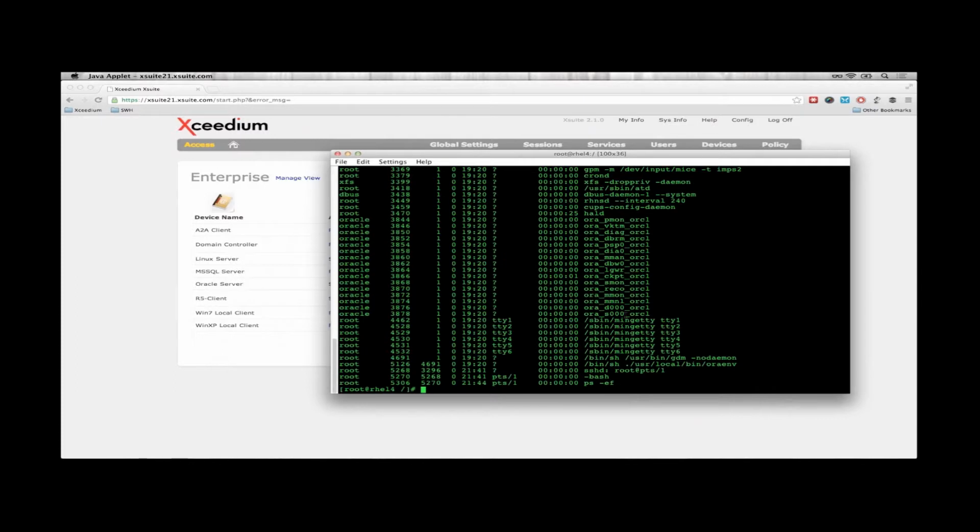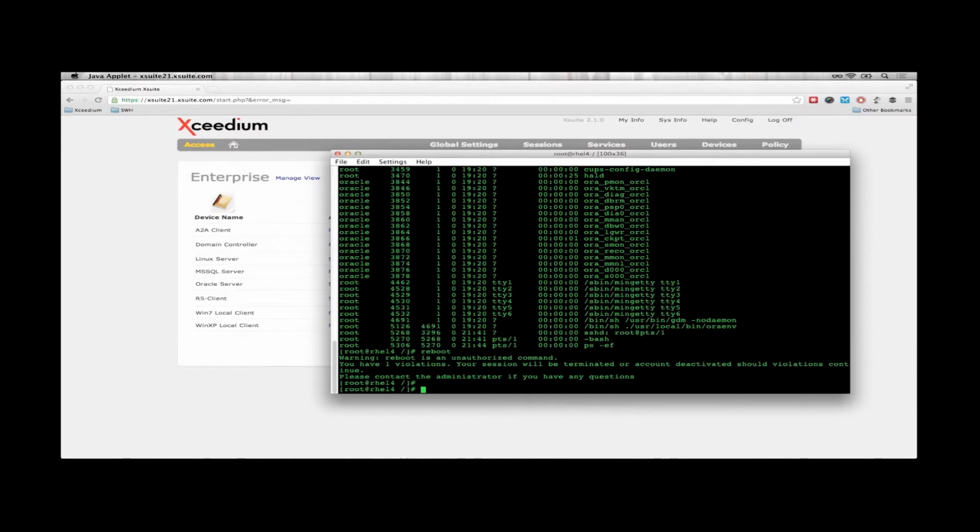There are instances when you need root access, or you need to sudo to root, or su to root, and you want to be able to control what's being done in that environment. Maybe you don't want, for example, the system to be rebooted, even though you have the root permission. So Xsuite has the ability to prevent any kind of unauthorized command from being executed through what we refer to as our blacklist command filter capability.